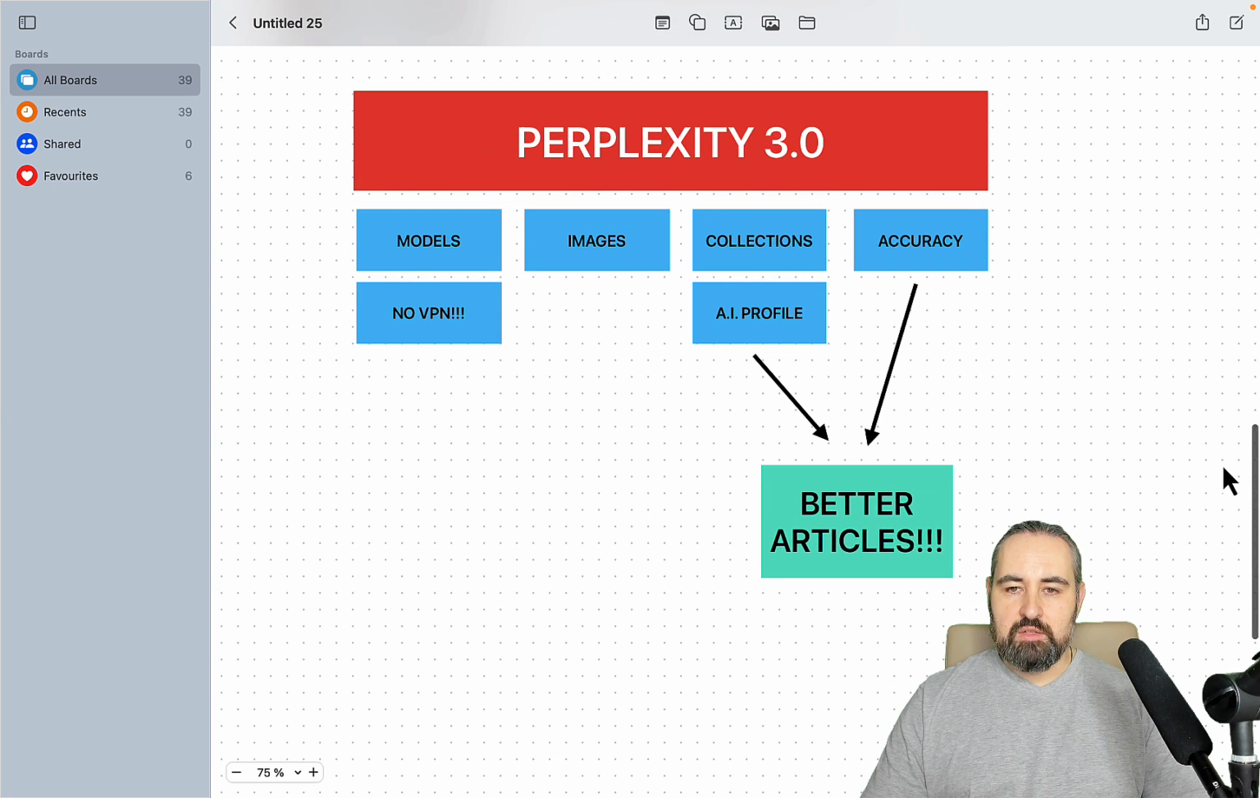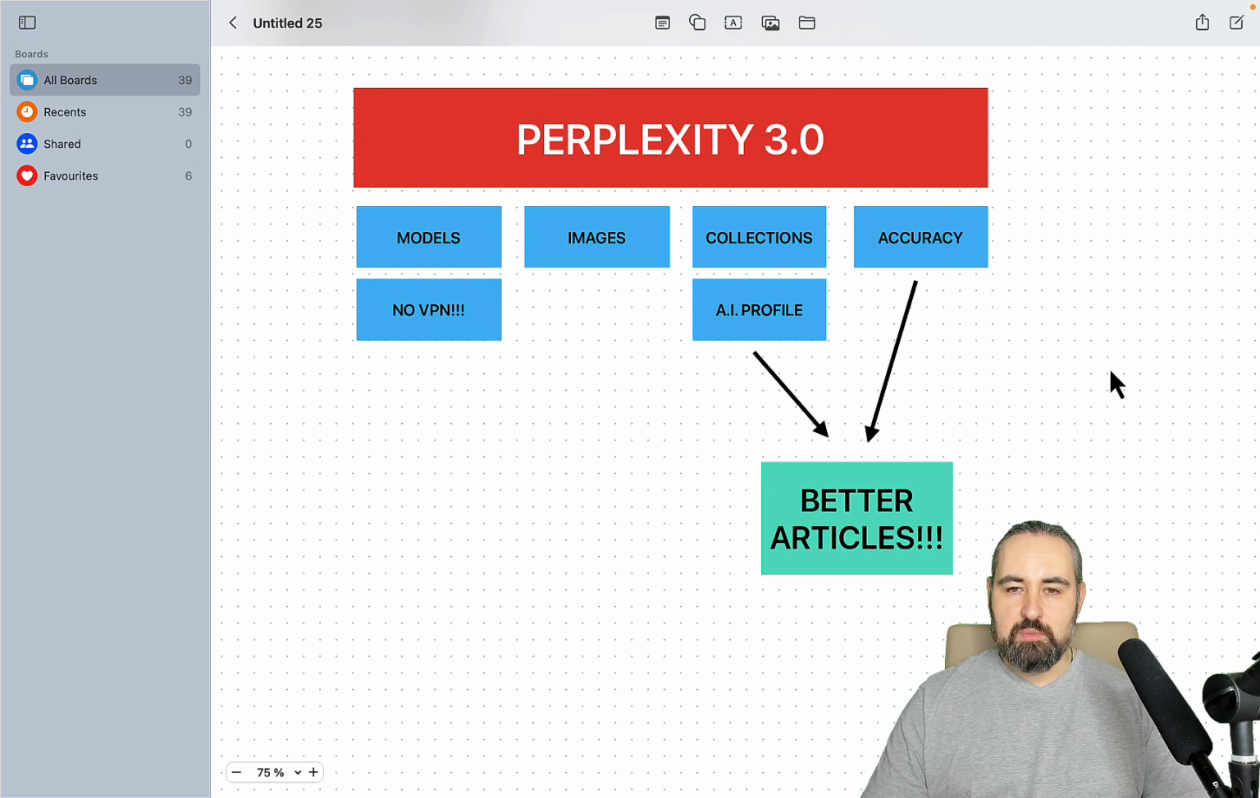I'm not sure if I'm going to title this video so, but for me, Perplexity has done so many updates, so it looks more like Perplexity 3.0 right now. So first off, some of the obvious things: the models.